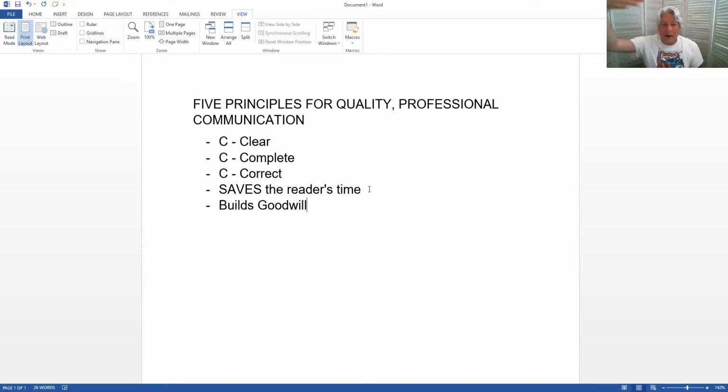Certainly, when we're writing to superiors or to executives, we want to save their time because they don't have a lot of time to give to us, which is why you create an executive summary at the beginning of a long report, because often the executives just read the executive summary. That's why it's called that.